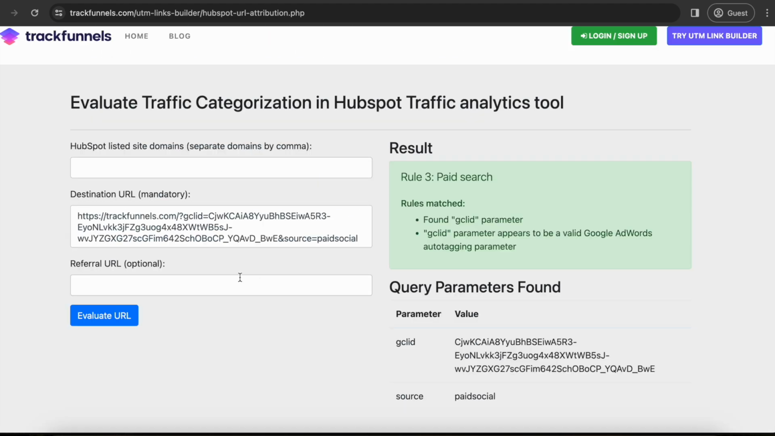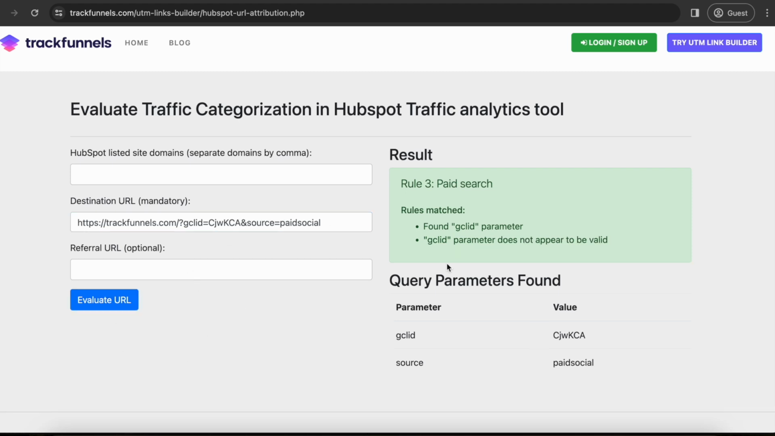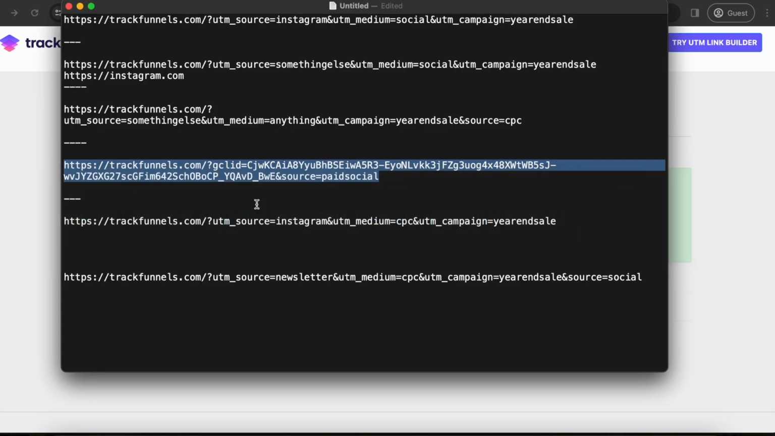So if you go back now here, the other thing that we have done is that if you have something incorrect, like a very short ID here, then we display that the gclid parameter does not appear to be valid, which is sort of a nice to have in case you get a wrong URL somehow. Yeah.